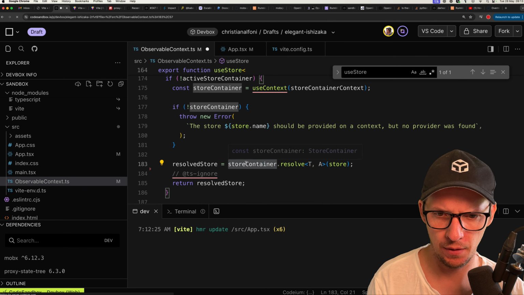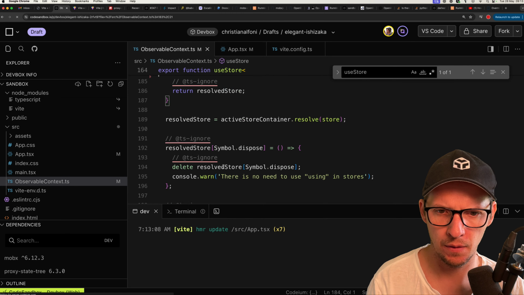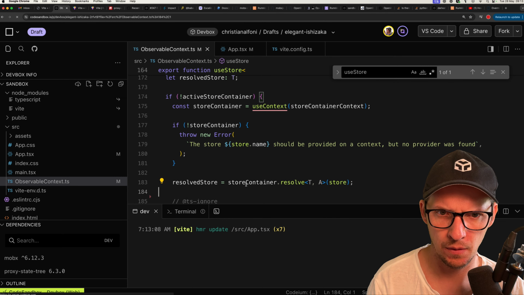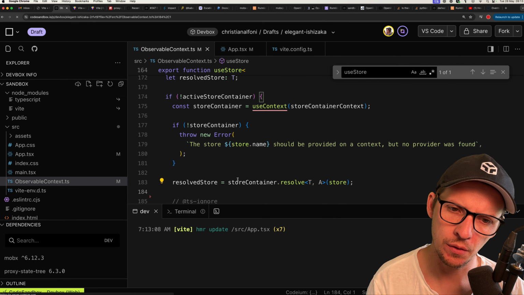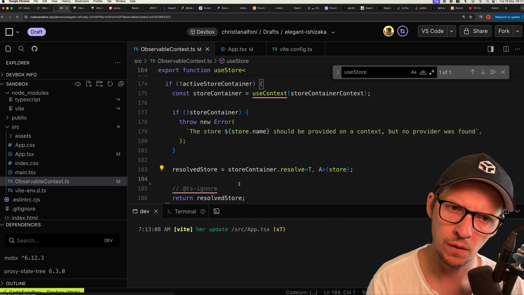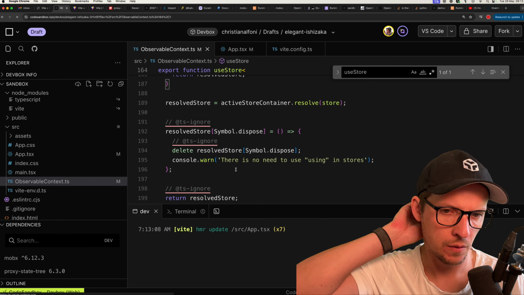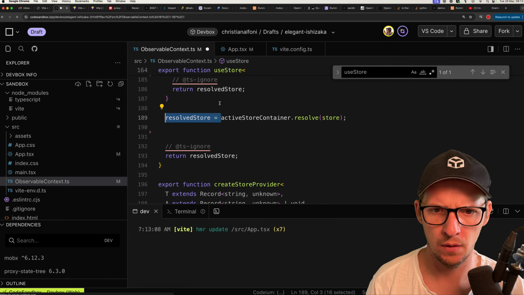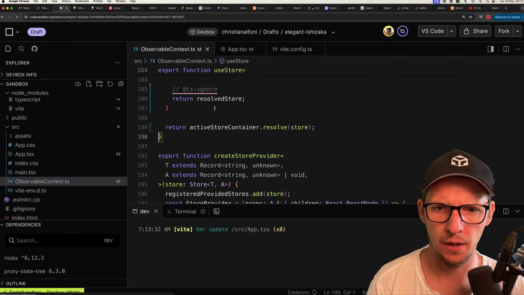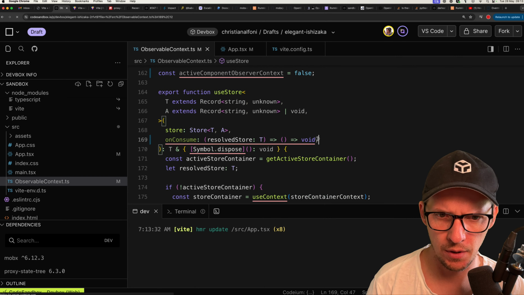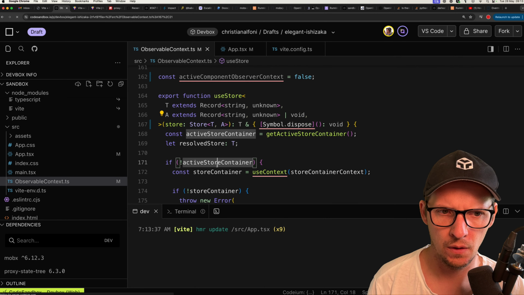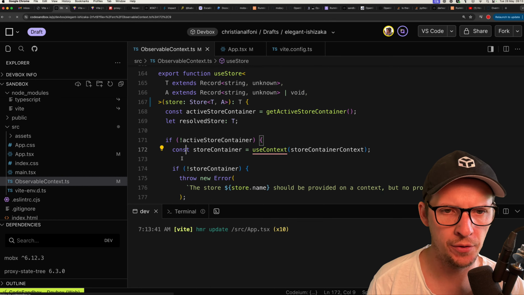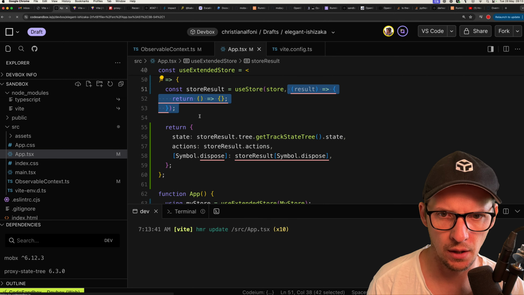We're just gonna return the result store. Active store container. And then we don't need this. Okay, this is actually better because now we're not, yeah, and this doesn't have symbol dispose. So this is only about getting the store, like injecting the thing.